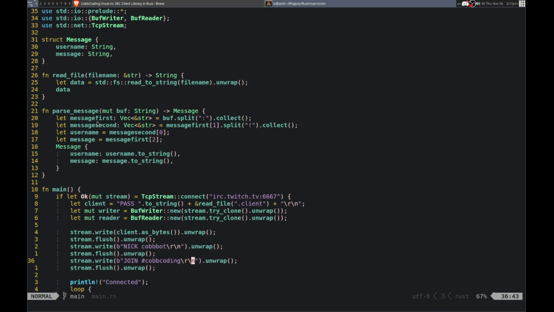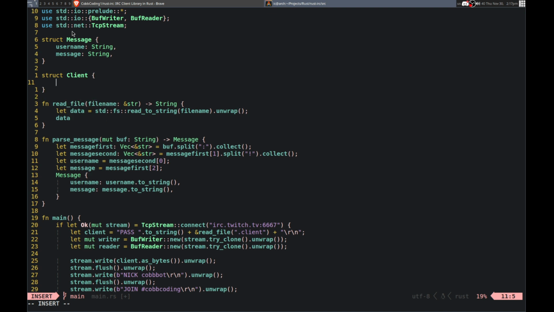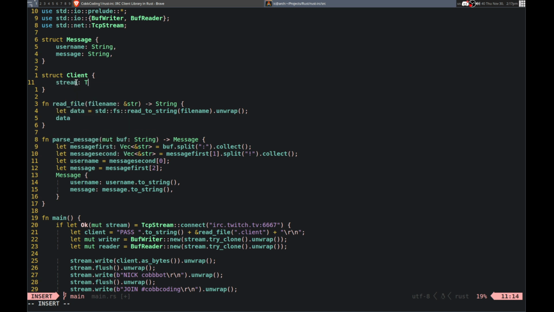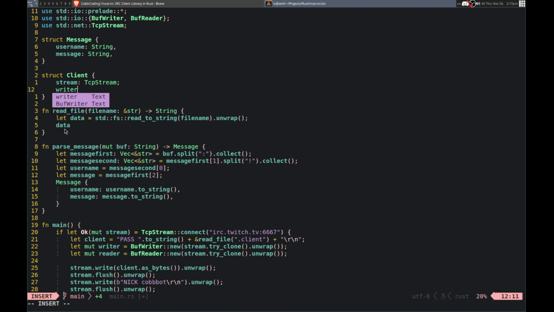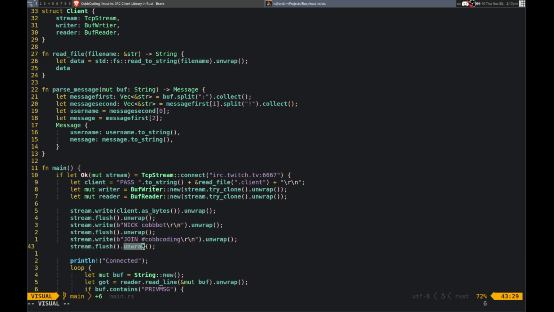So yeah, I think I'm going to need another struct for the client. And then we'll have all the functions pretty much implemented attached to this structure. So let's see, we're going to need the client. So what is the stream? Yeah, I suppose we could call it that. So it'll be a stream, which will be a TCP stream. I think that is how it works. So we have one of those. And then we'll need a writer and a reader. Which will be a BufWriter. And then, oops, I need a comma actually. And then a reader, which is a BufReader. Okay, and I think that's pretty much all that we need right now.